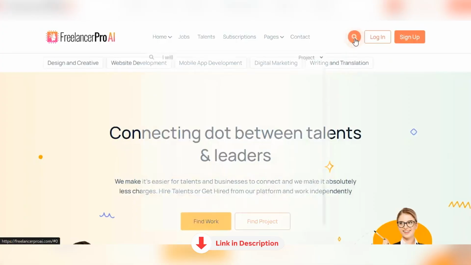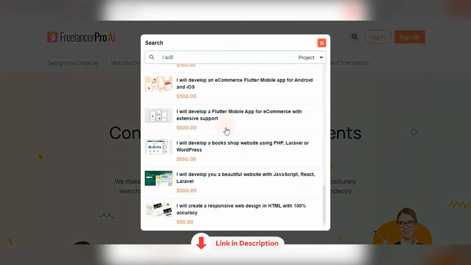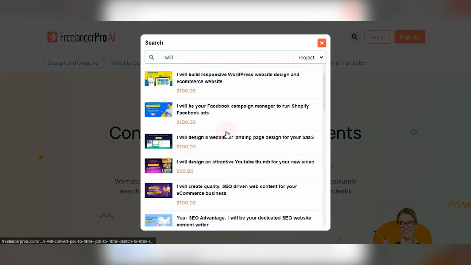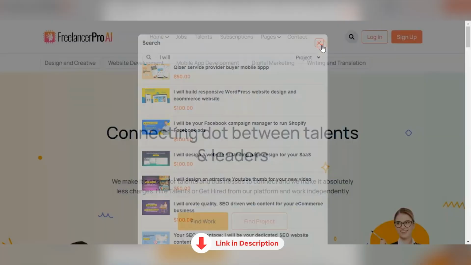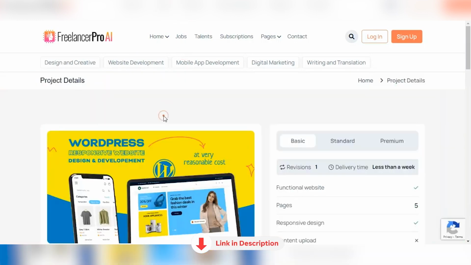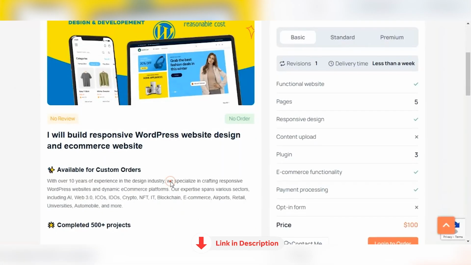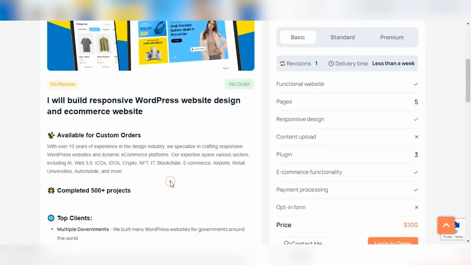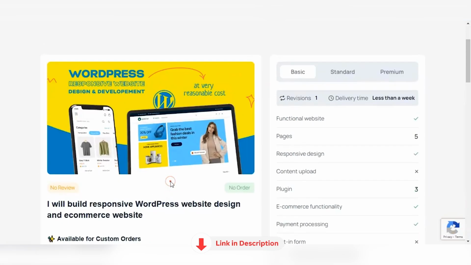Clients can search for services they need across various categories like graphic design, content writing, programming, and more, making it easy for them to find the right freelancer for their projects. Freelancers, on the other hand, can list their skills and showcase their services for potential clients to browse.